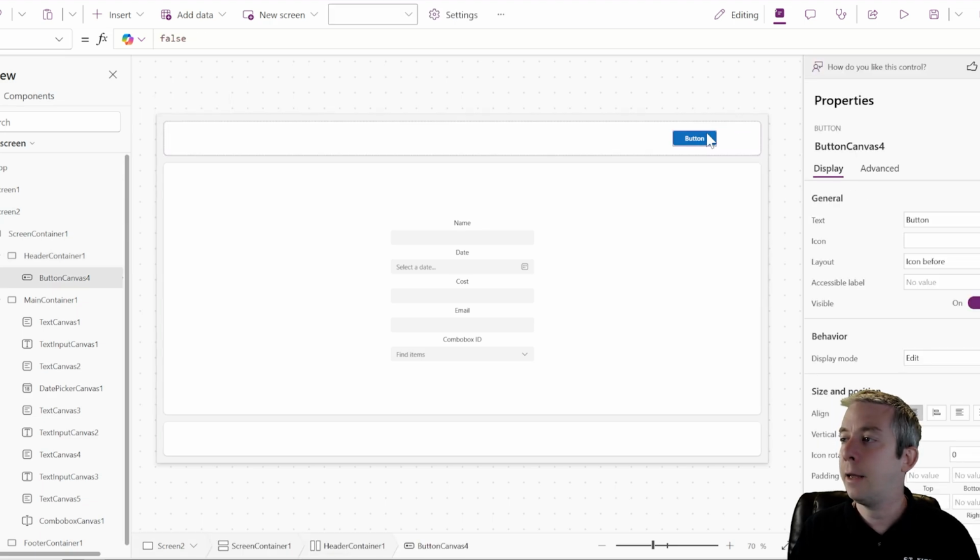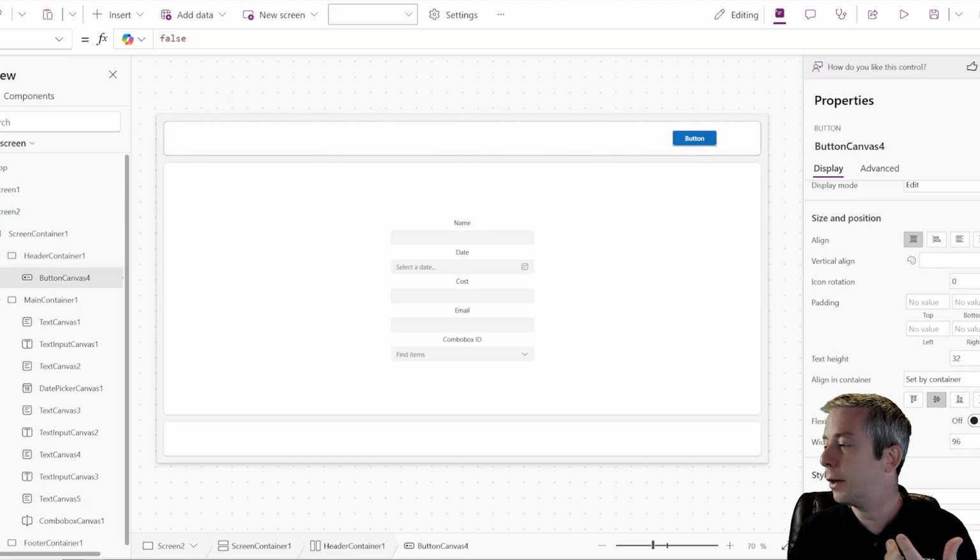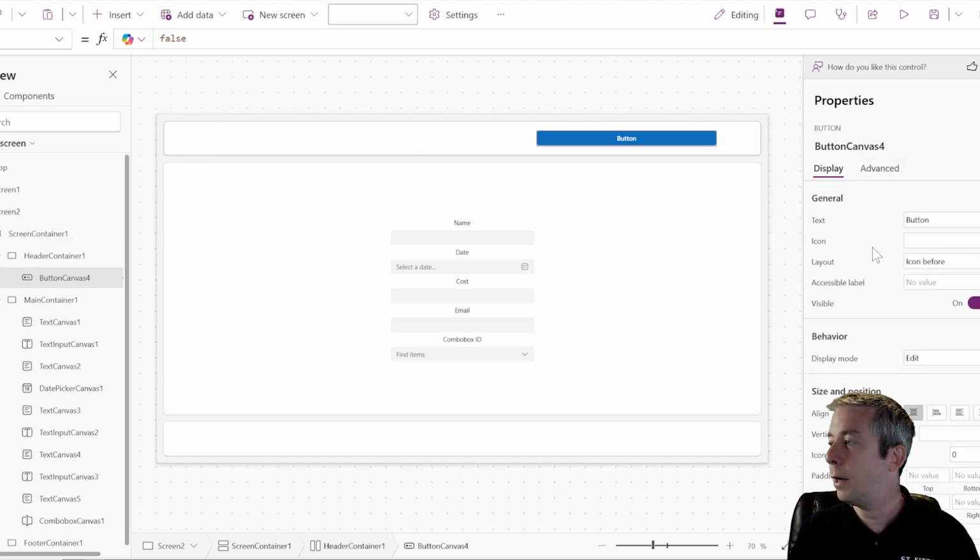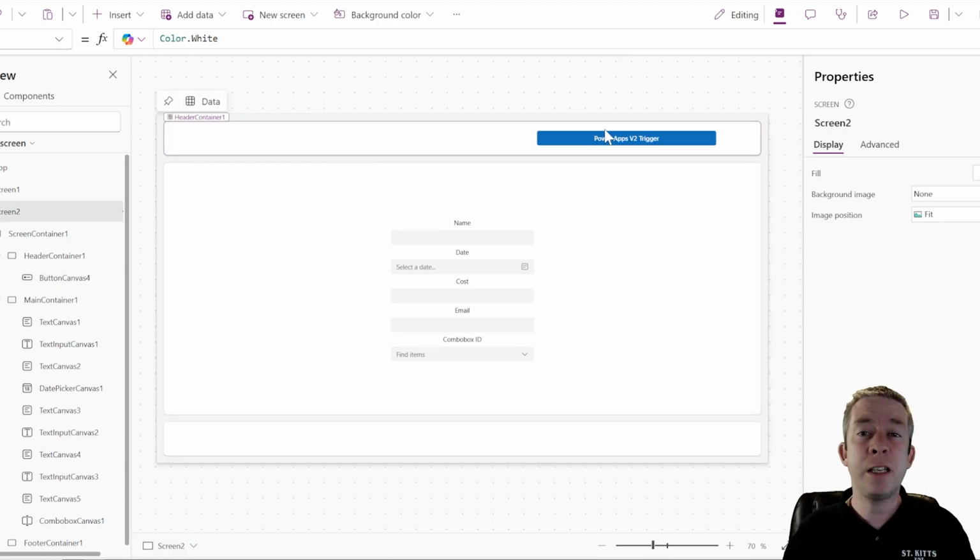Put a little padding in there. I'll increase the width to maybe 400. Have a big button. And this will be Power Apps V2 trigger. All right, we got a basic form. We're not connected to any data source right now. We're not using any data source. We're going to take our fields and we're going to push it to Power Automate.